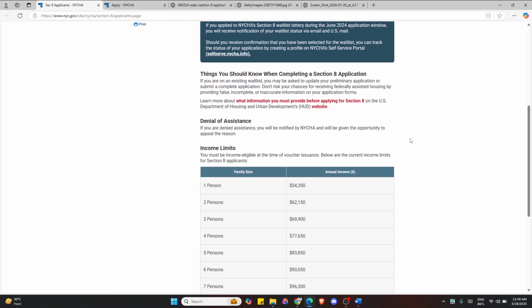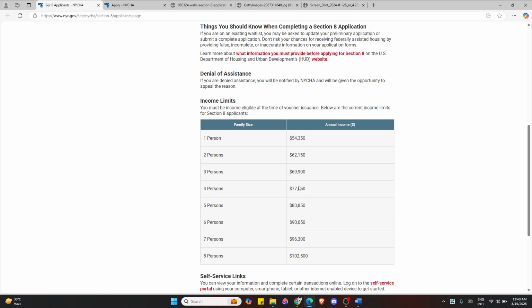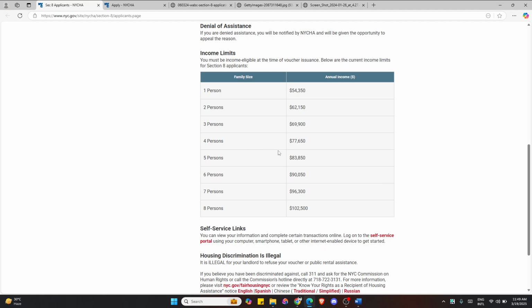Alright. So here's a quick look at the income limit for 2024. So a single person must earn $54,000 or less per year. A family of four must earn $77,650 per year or less. And large families have higher limits as shown on the screen here.